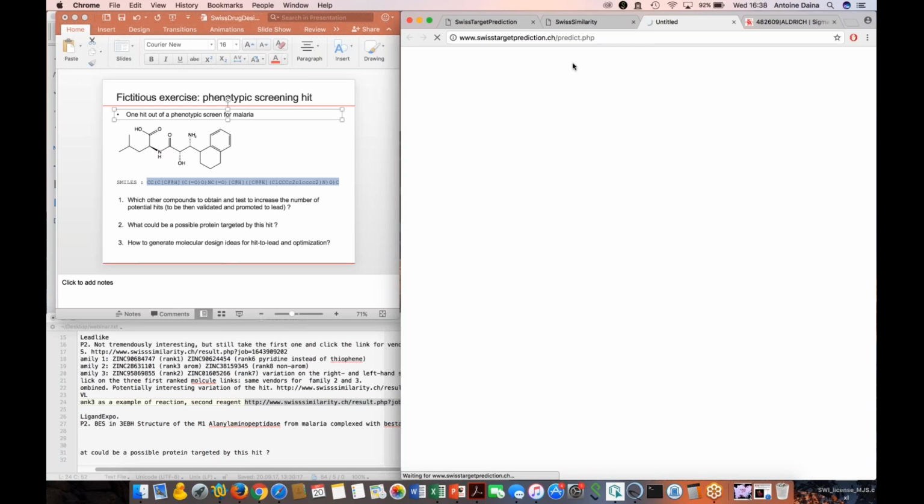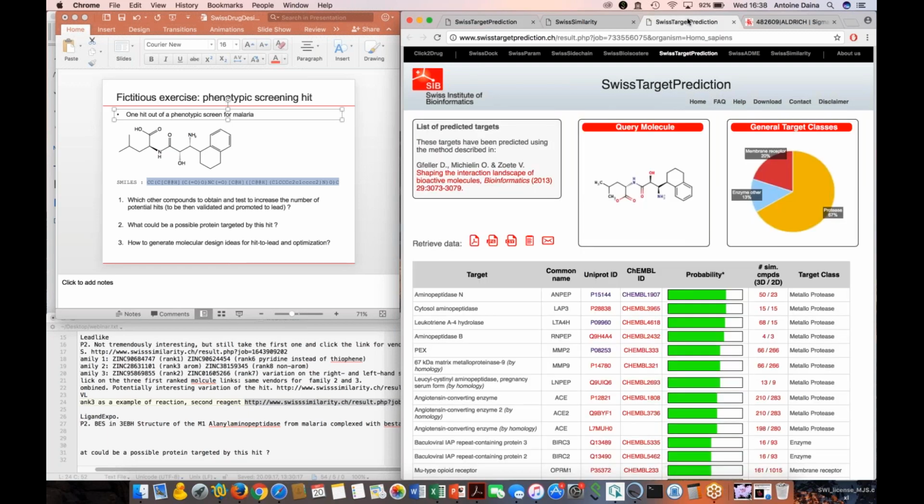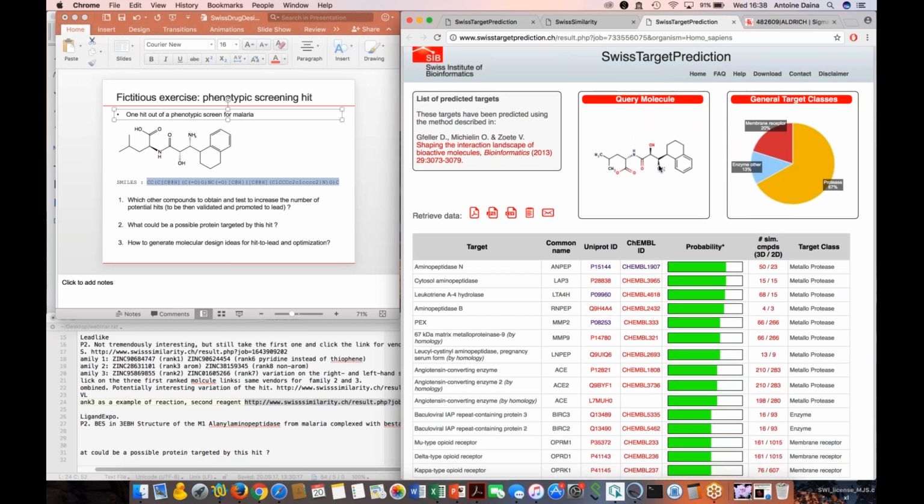So here I have run the prediction automatically in human, entering the SMILES. You can see that we have human, we have mouse, we have rat, we have cow, and we have horse. Not that we are particularly interested in veterinary medicine, but it's for this question of orthology. So in less than a minute, you have the result page. So this is the query molecule. We look at similar molecules with known targets in ChEMBL.